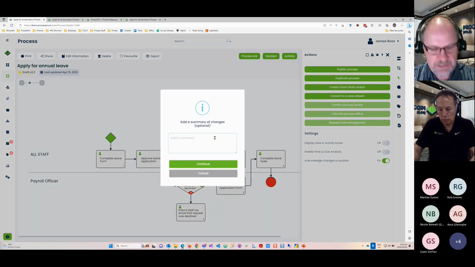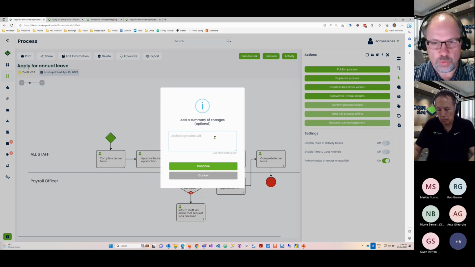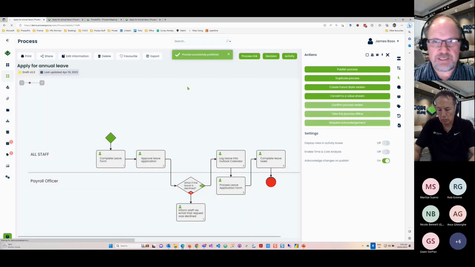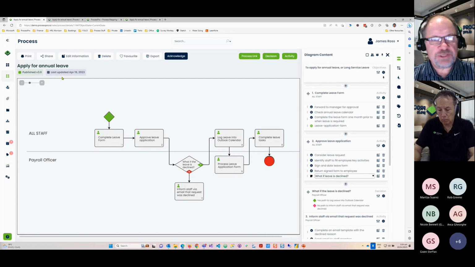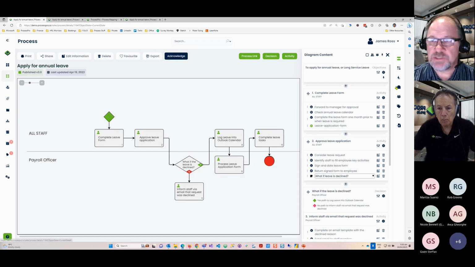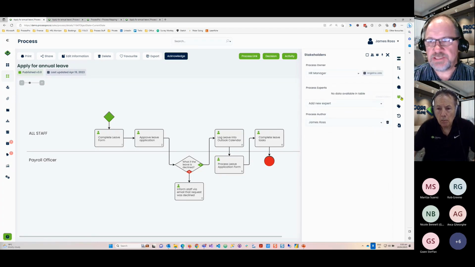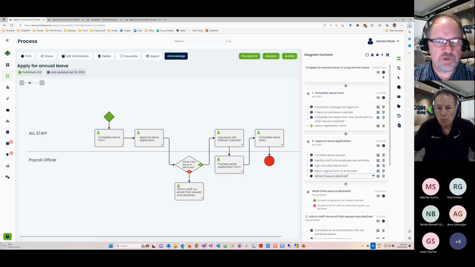So publishing the process, I'm just going to put in here, updated process with declined reason. Give it a little bit of a summary as to what the changes are on the process, and I'll show you where that comes through. Great. So our process has been published. It says published, successful, and immediately you can see the acknowledgement button that comes up for me. Because I'm a stakeholder in the process, I'm the author on the process, so that's why I'm getting that notification.